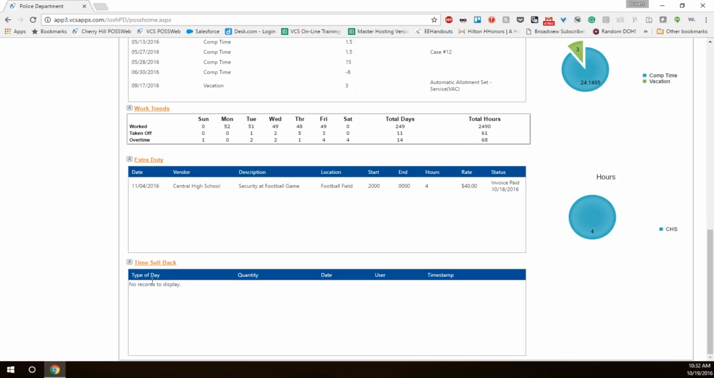And then finally, time sellback. If your department does any type of time sellback, this area here would allow the employee to see what time was sold back and when. They'll see the type of time that was sold back, how much, the date it was processed on, and the user and the timestamp of who processed it and when.